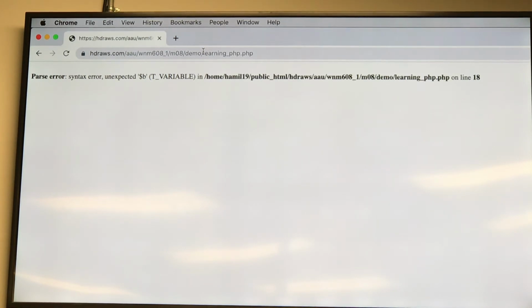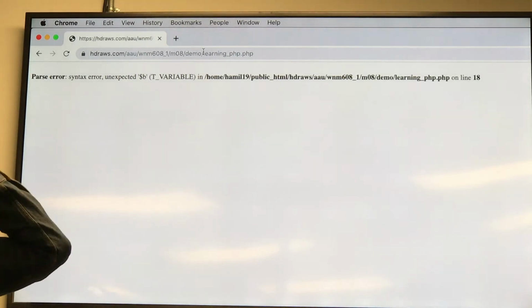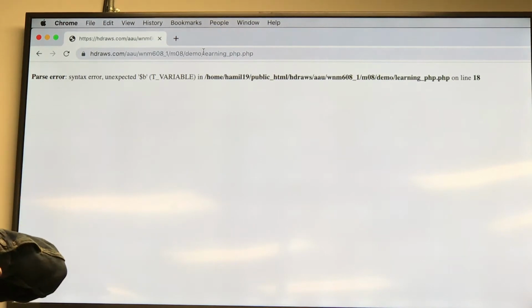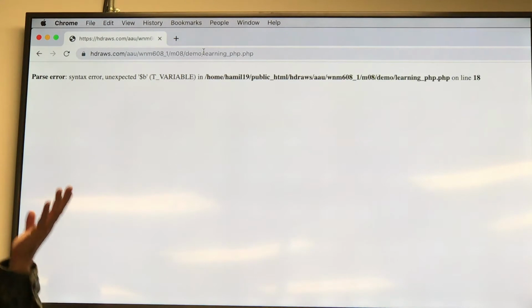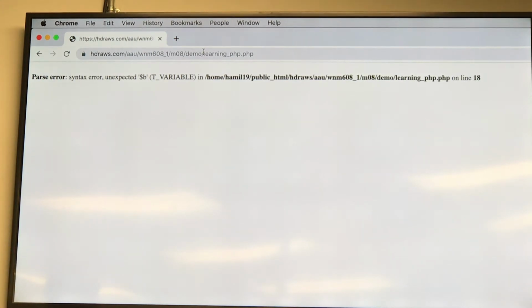Okay? You guys, let's look at this. We can read this. Okay, what do we have? We have a syntax error. That means we probably wrote something wrong. So it's not like our script broke. It's that we wrote something wrong. So we either got the name wrong, or we're missing a semicolon, or something like that.